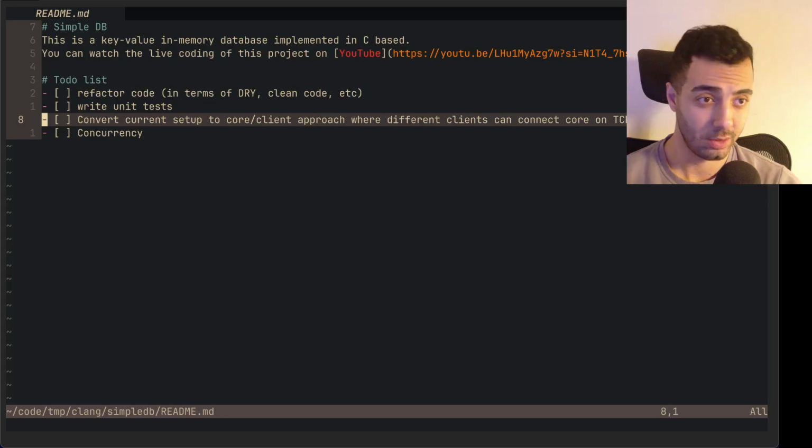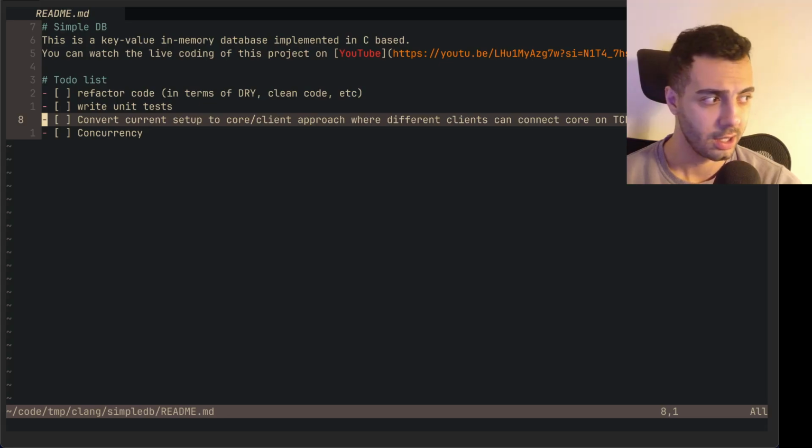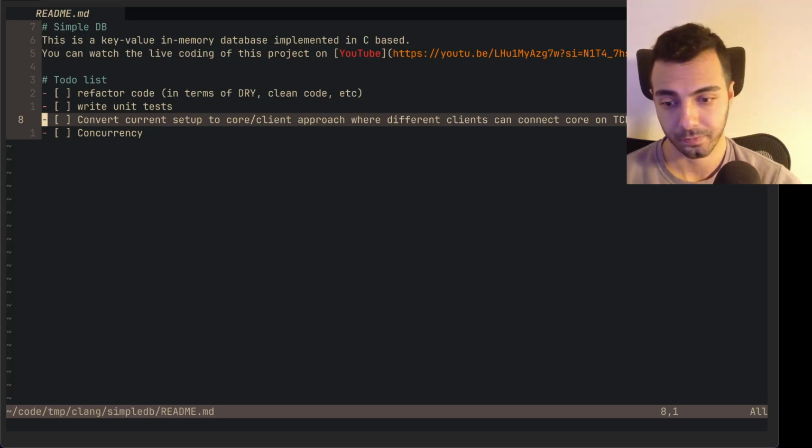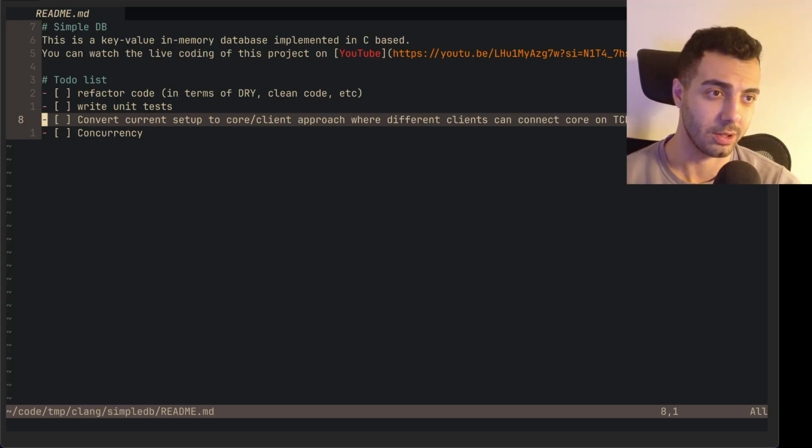As the third one, as I told you and already explained, I'm going to convert the database code in a way that we have a core and client approach, where the clients can connect to the core and actually perform operations over TCP. And even the most interesting part, concurrency, that should be handled with threads and mutex and so on.